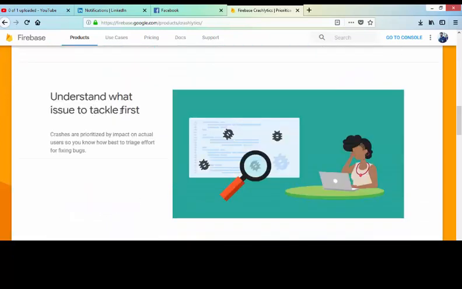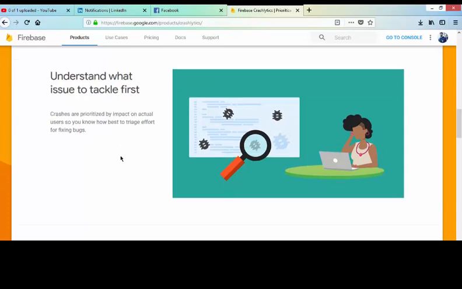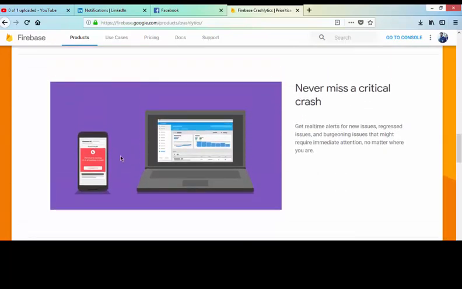Understand what issue to tackle first. Crashes are prioritized by the impact on actual users, so you know how best to direct your efforts for fixing bugs. Whenever you find an issue, it gives you some opinion or prediction on how things are going and how you should fix your bug.